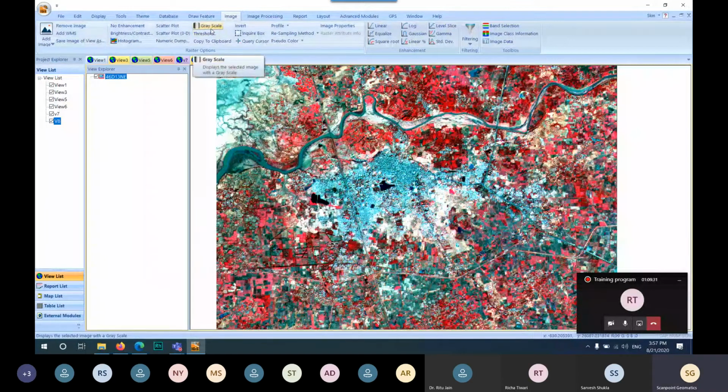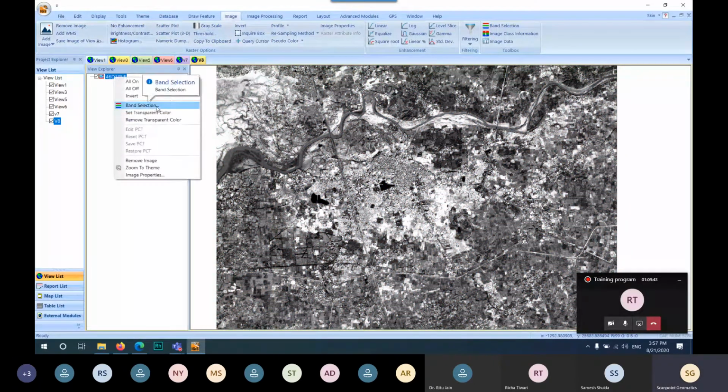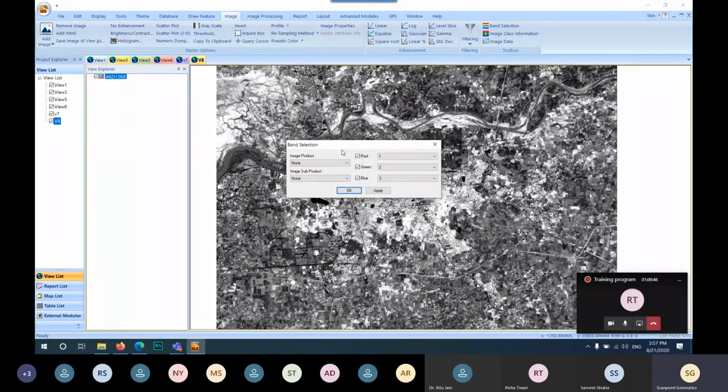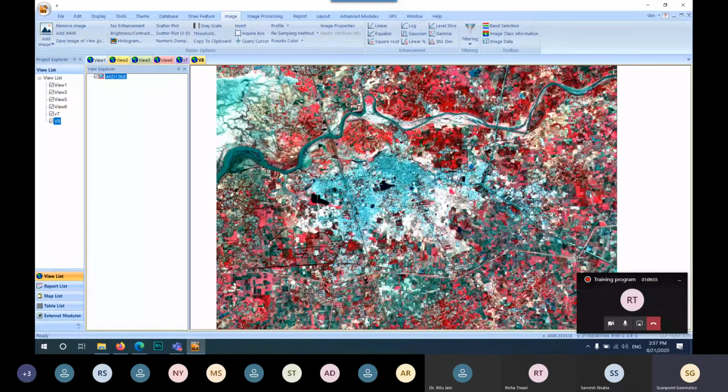Another tool is to display your image in grayscale. You just click on this and you can see it in a grayscale level. Now click on this and apply. You can convert it again to FCC format.